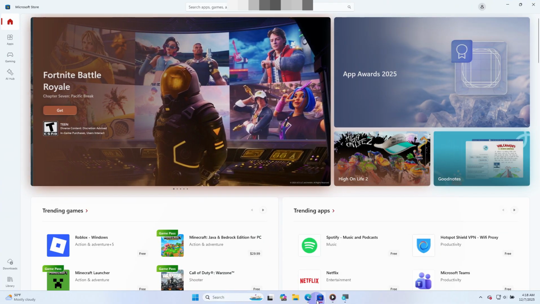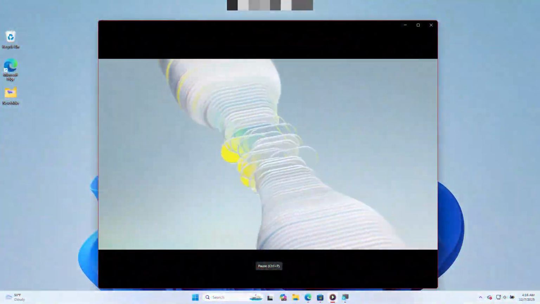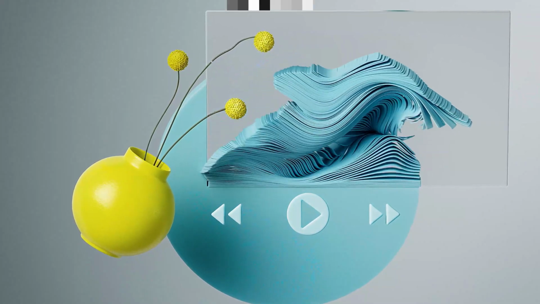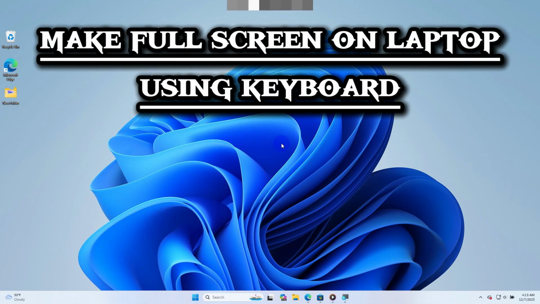Today, I'm going to show you 3 lightning-fast keyboard shortcuts that can make any window go full screen on your laptop instantly without touching your mouse. Let's jump straight into it.